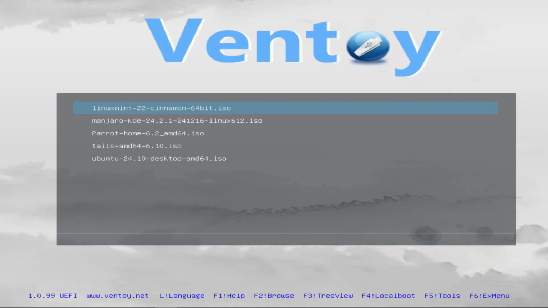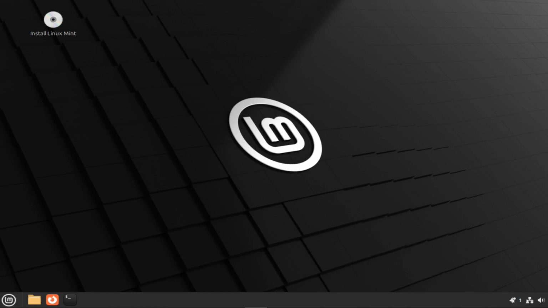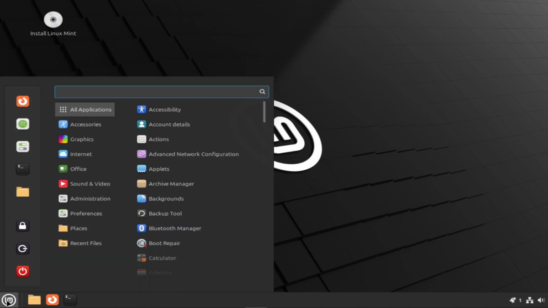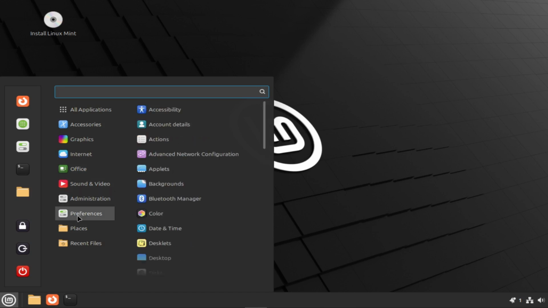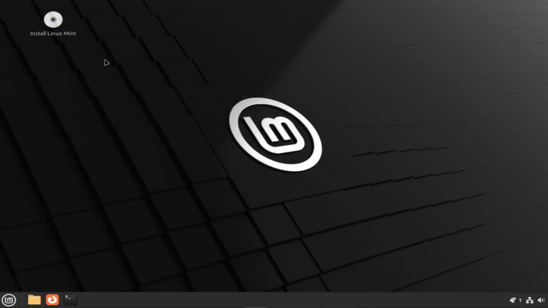After that, you will get the Ventoy list, a list of all operating systems we have saved on the USB drive. Choose the one you want to install or test and press enter. For example, I will select Linux Mint. Linux, as an operating system, allows you to test it before installation. When the operating system boots up, you can try it out to see if you like it. If you decide to install it, simply click on the icon on the desktop labeled Install Linux.